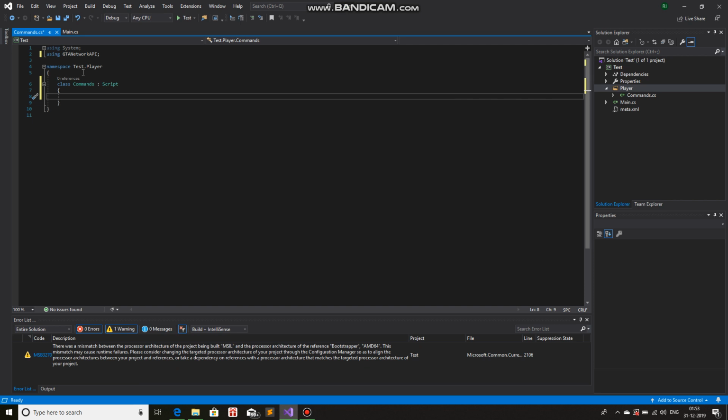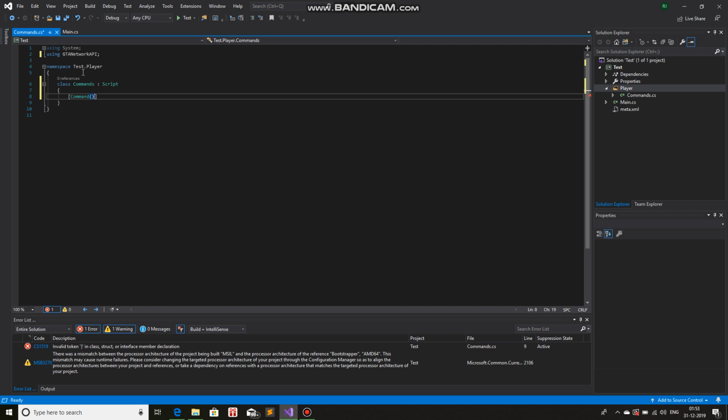Now to write a command, first of all we need a command attribute. So Command, and inside the brackets we write the name of the command. Over here, let me just write whisper. Then I'll put a comma, and these are the extra attributes. You see that ACL required. I'll talk about this later.